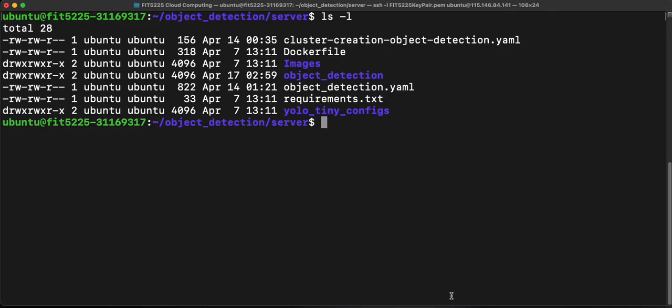I'll walk you through all the files and configurations required for object detection web services and containerizing the web application. First, let's have a look into the object_detection.py file, where we have our web service code and configuration.